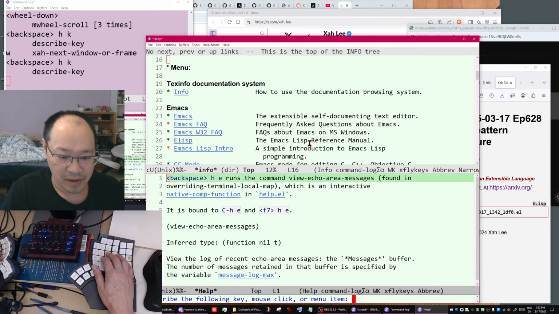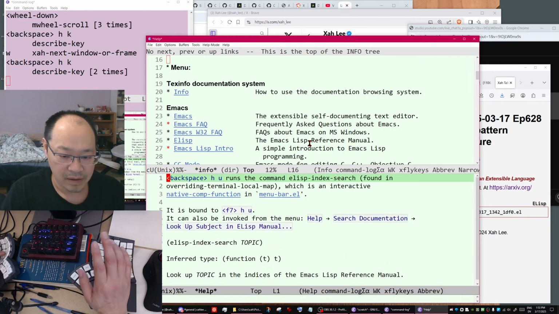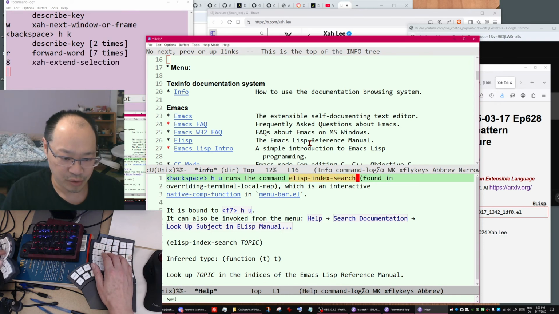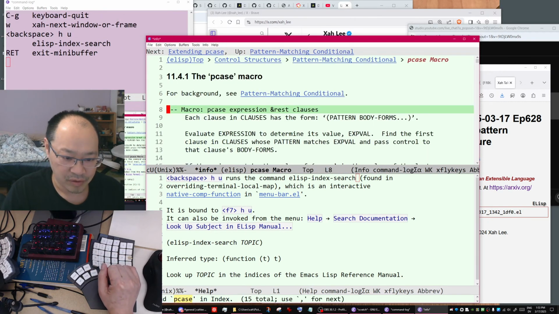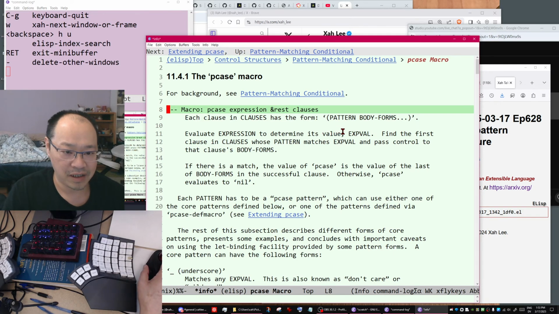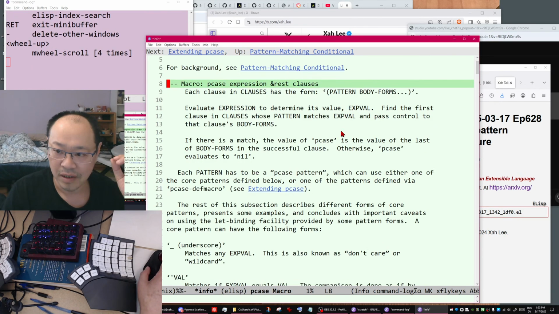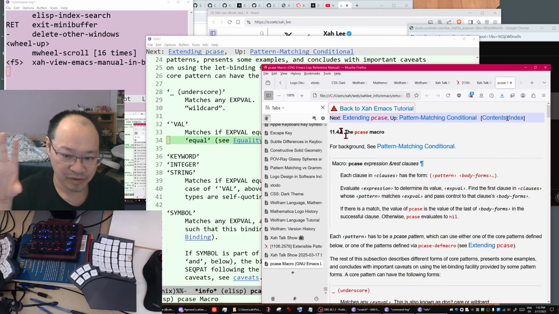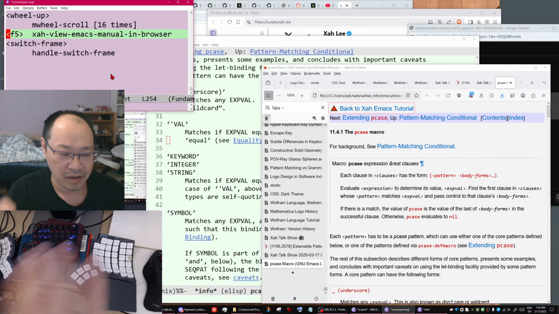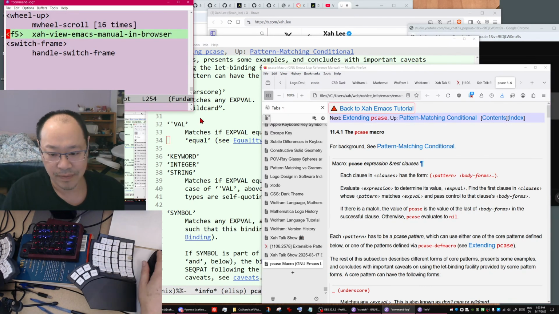So let's search for Emacs Lisp index search. Okay, let's call that pcase search. There it is, the pcase macro. Okay, so it is in the Emacs Lisp manual. So this is what you need to read. Now press a key to show this page in browser. This is a fantastic Xah extension, Xah view Emacs manual in browser.